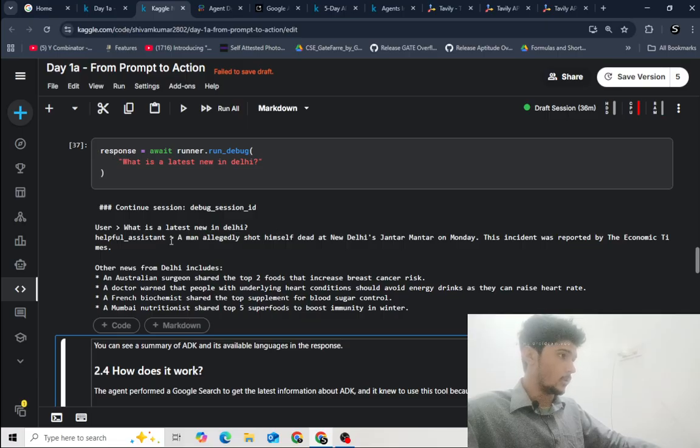Okay, a man set himself on fire at Delhi's Jantar Mantar on Monday. This incident was reported by the Economic Times. Another news in Delhi: an Australian surgeon shared the top 2 foods that increase the. Okay, Mumbai's Martinez shared the top 5 superfoods to boost immunity in winter, and a French biochemist shared the top supplement for blood sugar control, and a doctor warned people with an underlying heart condition should avoid energy drinks as they can raise the heart rate.